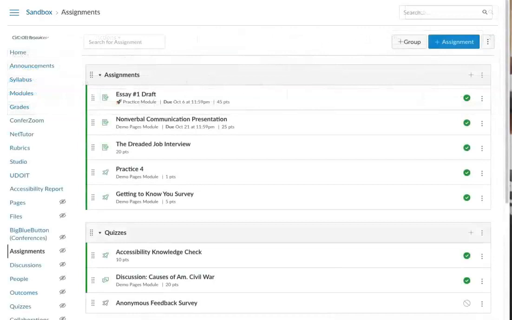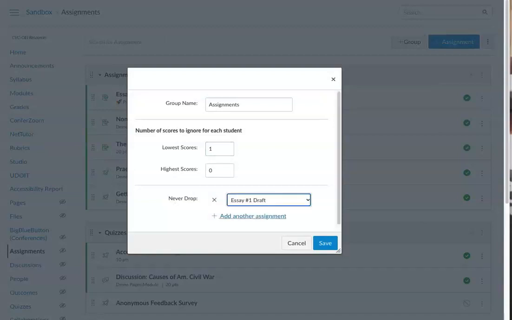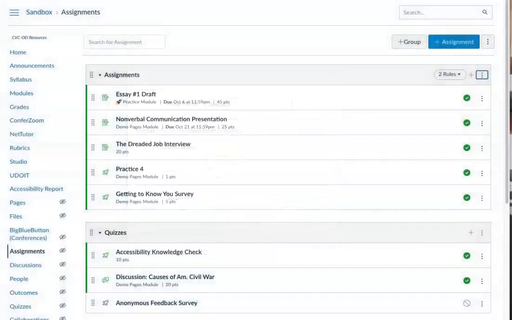Assignment groups allow you to apply special rules, such as dropping the highest or lowest grade of the assignment set. To do that, select the Options icon in the assignment title bar. Once you open the Edit mode, you can change the group name, the number of highest or lowest scores to ignore, and indicate if a specific assignment should never be dropped. It's important to remember that if you are dropping grades in this way, you have to enter a 0 in the gradebook for any assignment not submitted by a student. Canvas will only drop graded items.